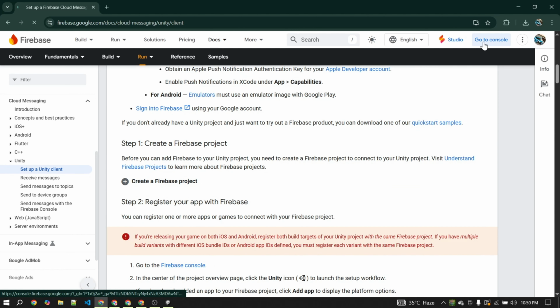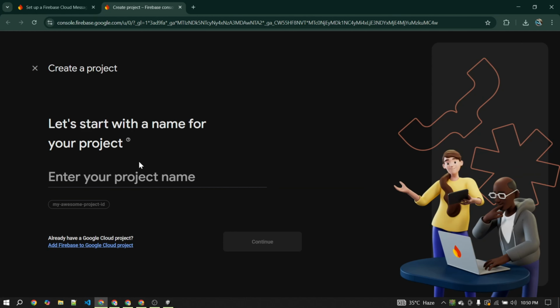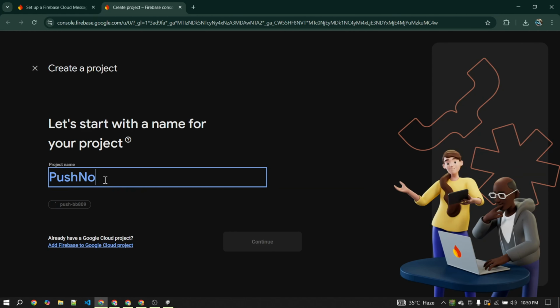Alright, now the first step is to create a new Firebase project. Click on Go to Console, then click on Create a new project. Enter your project name and click on Next.